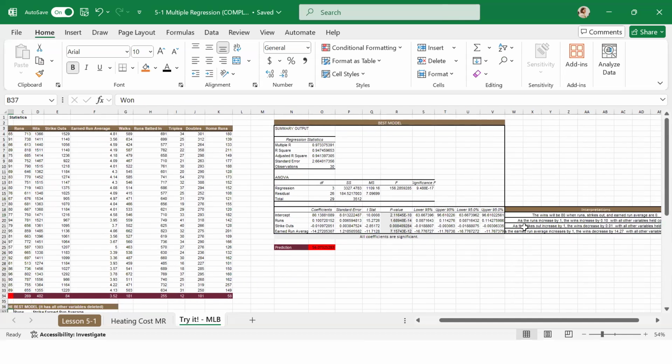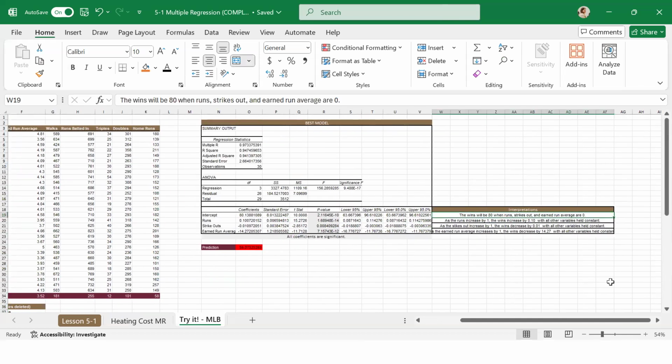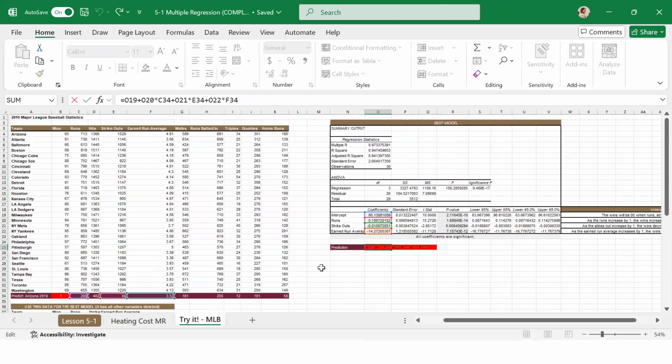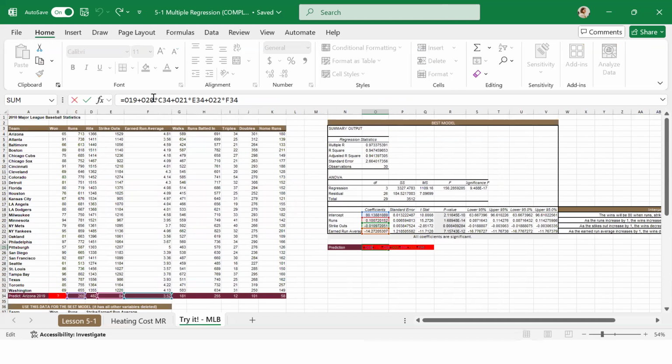For those three variables, I interpreted the intercept, the runs, the strikeouts, and the earned run average. Check that your interpretations mean the same thing as mine. They don't have to be written in the exact same order, but check that you have that same meaning. And finally, I made a prediction: I took the intercept plus slope times value for the runs, slope times value for the strikeouts, slope times value for the earned run average to get my final predicted value.